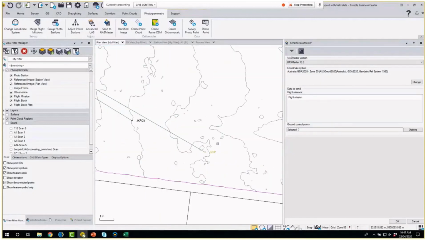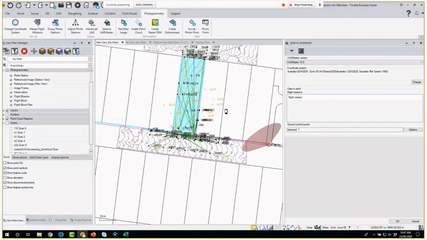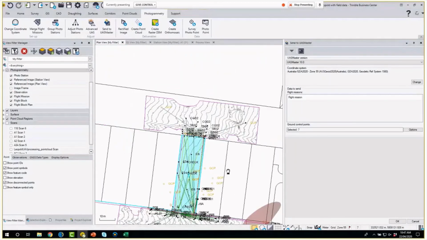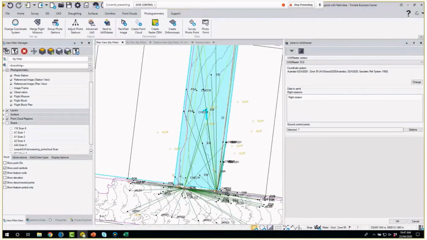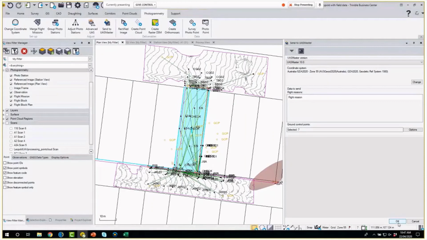Select similar and grab all of these GCPs. I actually digitized some off the scan for roof lines just as a bit of a test case for processing. We grab all of these, we hit OK, and that seeds our photogrammetric processing.